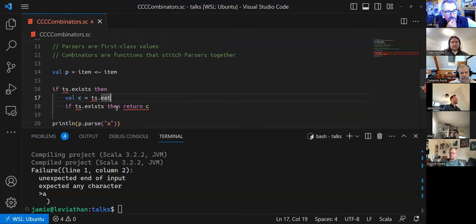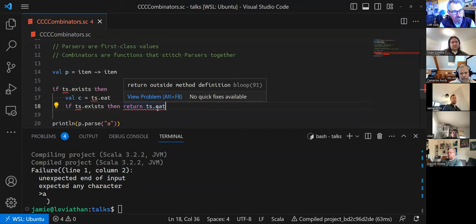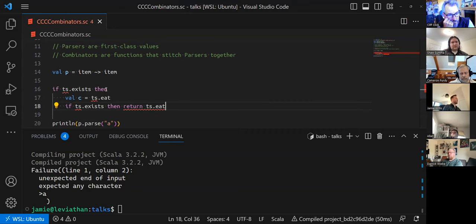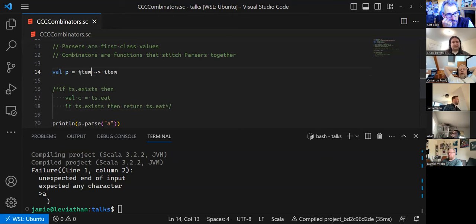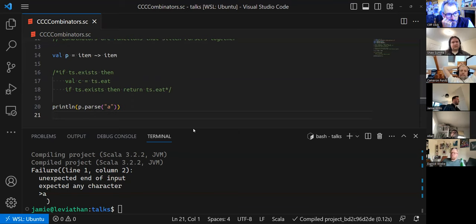If I flip this around, we could think of this as instead returning now T's dot eat, right? So the C is now forgotten about, but they're still happening. They're still happening in the same order. It's just what thing is ultimately returned in a kind of abstract way. We can play around with some other things to see how a few things sort of work out.